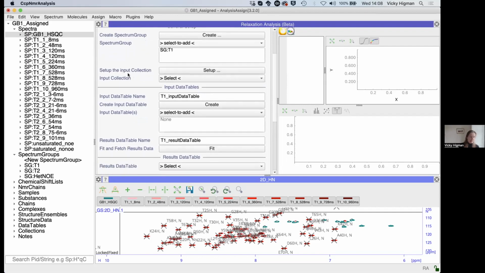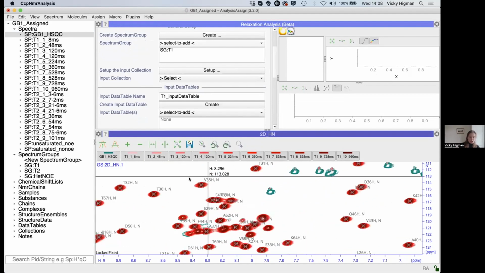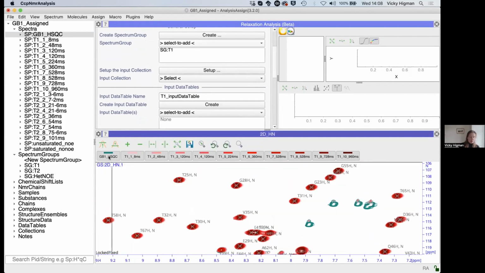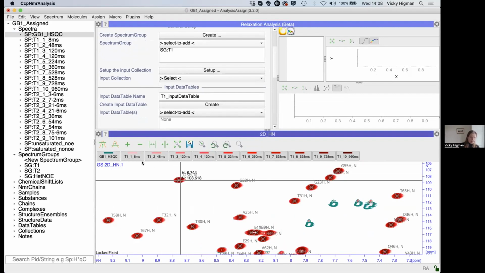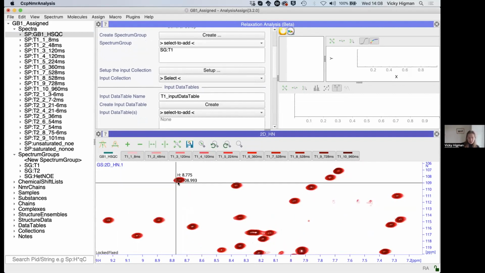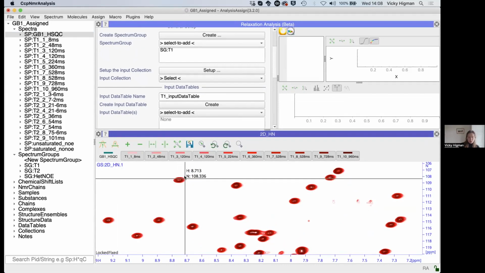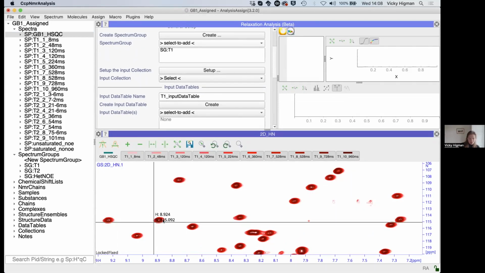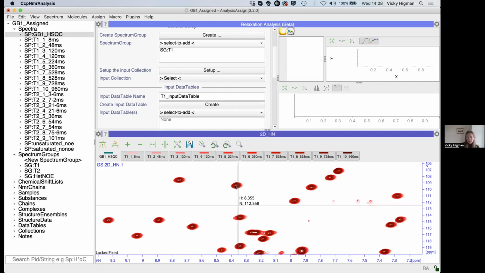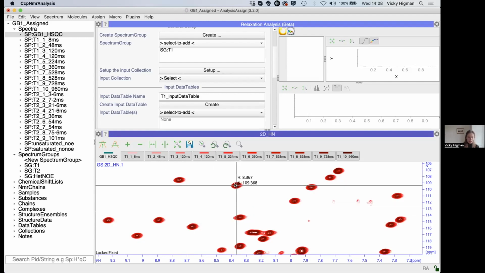The next thing we have to specify is the so-called input collection. Now, collections, you can see here on the sidebar, we've got a little tab called collections. That's basically just the way in which you can group lots of different objects in our program. And what we want to do is group all of our peaks, because here, what we want to do is copy this peak from the assigned spectrum into all of these T1 spectra, and then we want to fit all of those together. So each of these groups of peaks, we're going to now bundle and group into a collection.